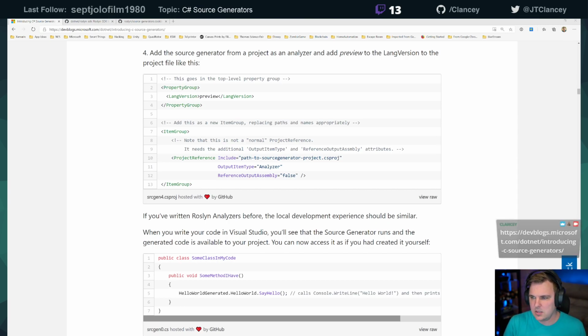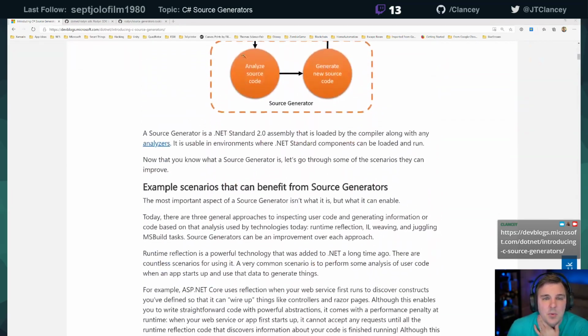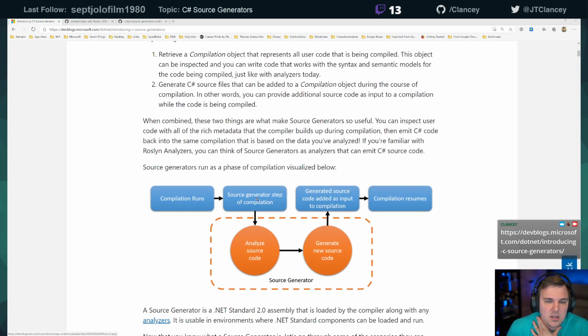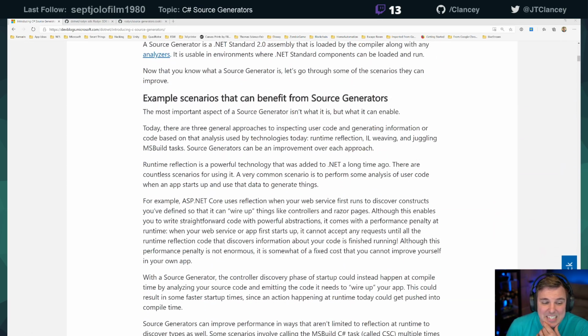I remember my hotkeys. There we go. All right, so that's the blog post that I'm looking at. This one talks about how to create them and talks a lot about how they work and when they're injected. Compilation runs your analyzers, runs your source code generator, and then compilation resumes. It's pretty cool, and I did play with it just to make sure it runs.